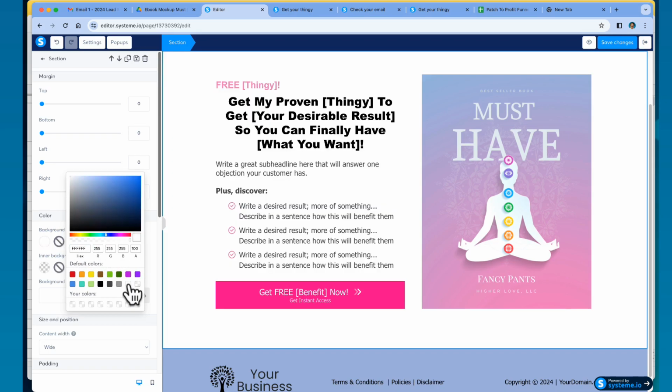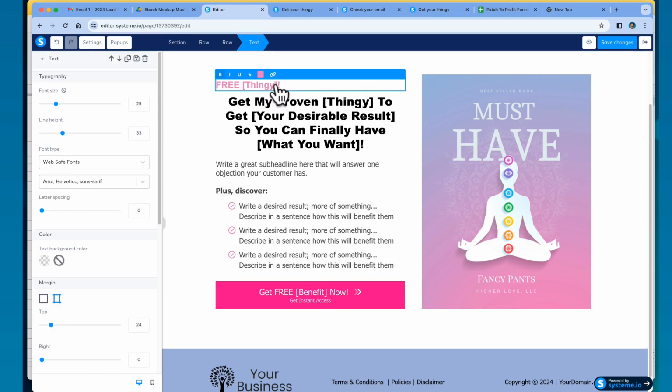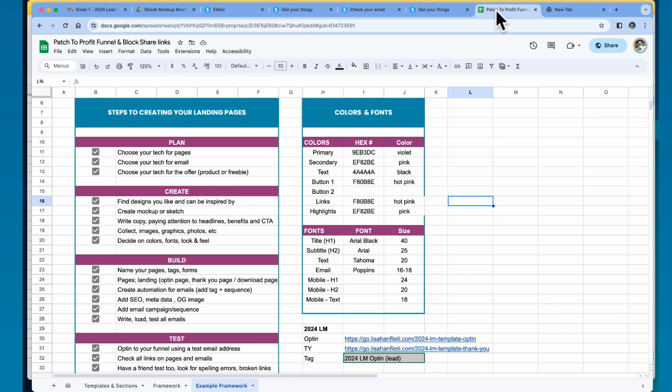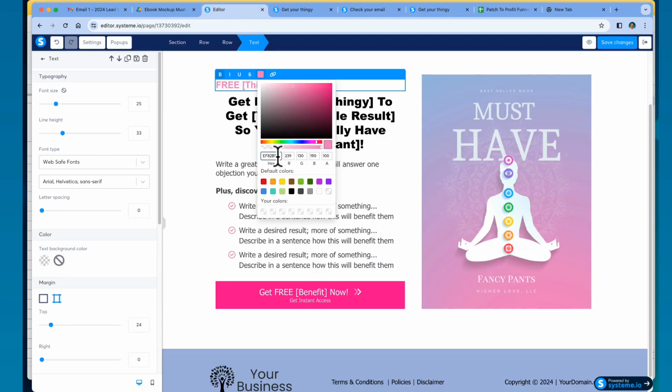For instance, when I was changing the color of this text right here, I clicked on the color, went to my spreadsheet, and I knew I wanted this secondary color, this lighter pink. I was able to just grab that hex code because I had copied it when I selected that color. Then when I come back into my editor, I can put that right in there. I'm pasting it, I click enter, and it shows up right there.